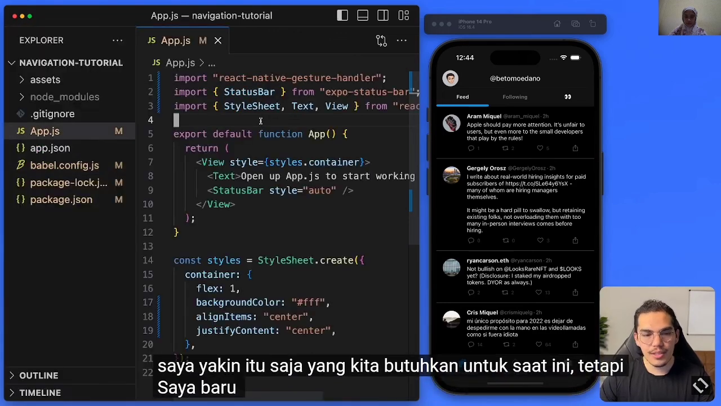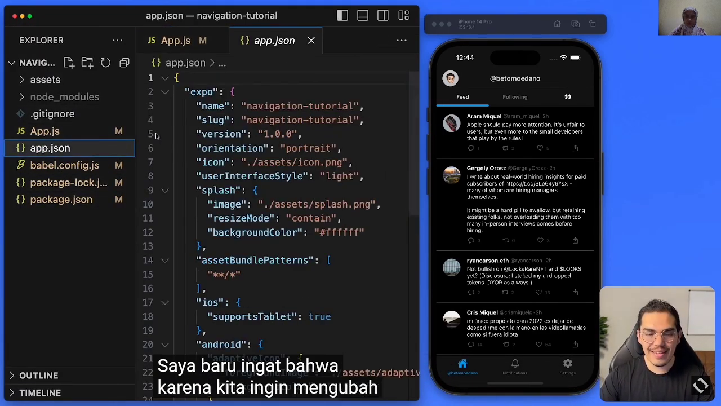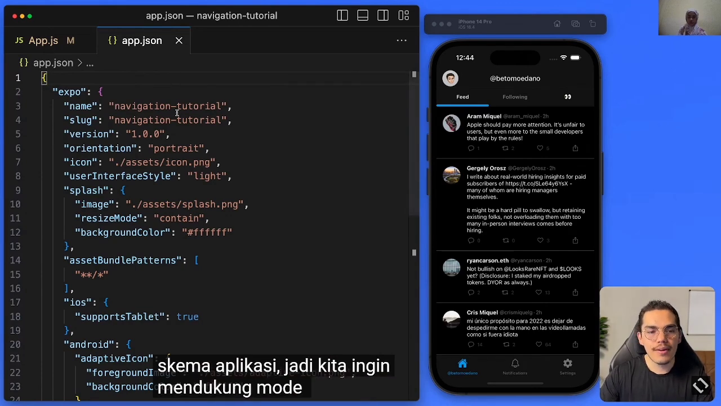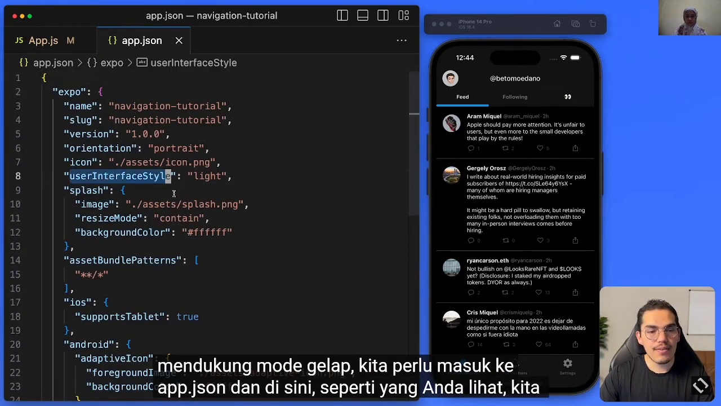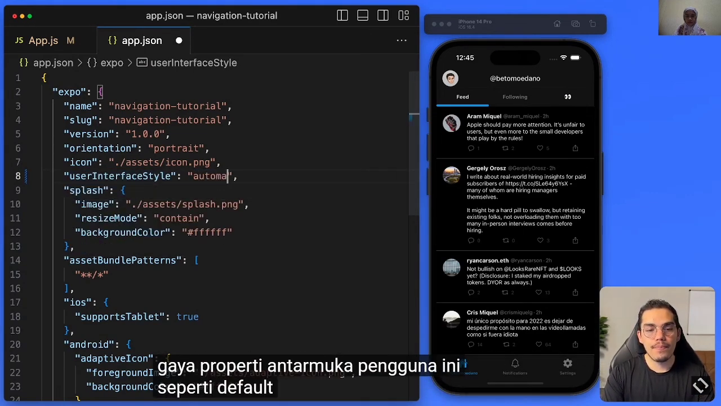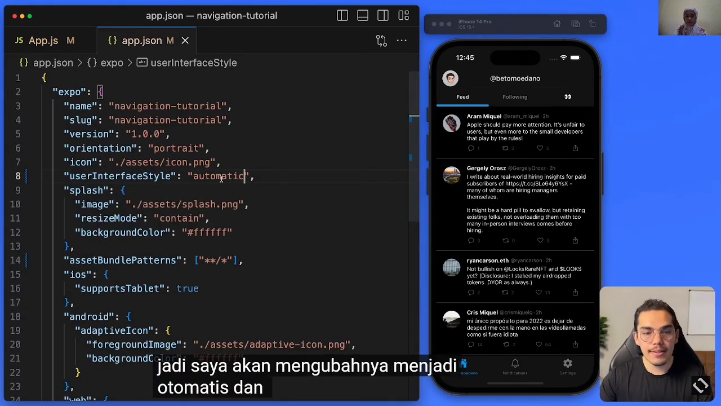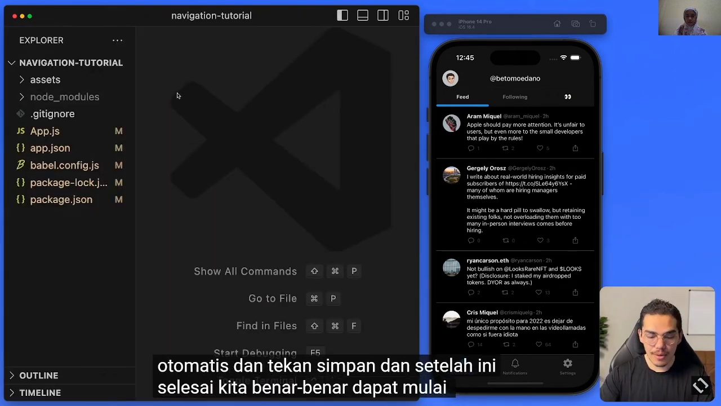But I just remembered that because we want to be changing the scheme of the application, so we want to support dark mode, we need to go to the app.json. And here, as you can see, we have this user interface style property that is light by default. So I'm going to change this to be automatic and hit save. And once this is done, we can actually start by running the project.